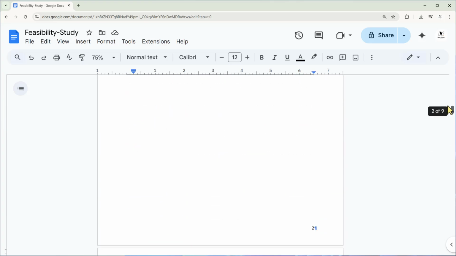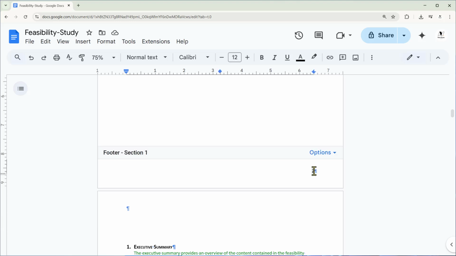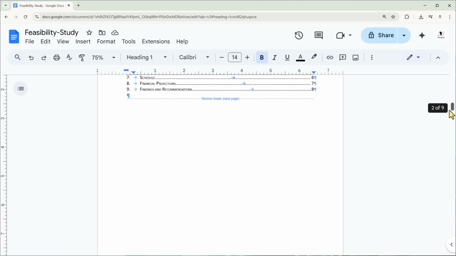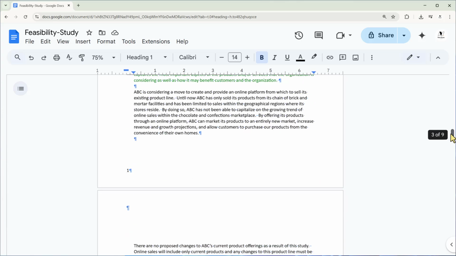Lastly, I will just go to the first section and then click on the footer and then delete to remove the page number. So that's it. We now have our page number starting from the specific page we want, which is page 3.